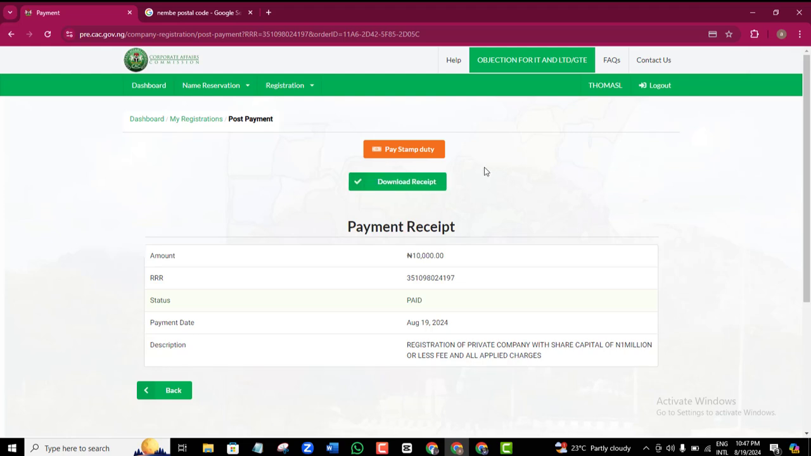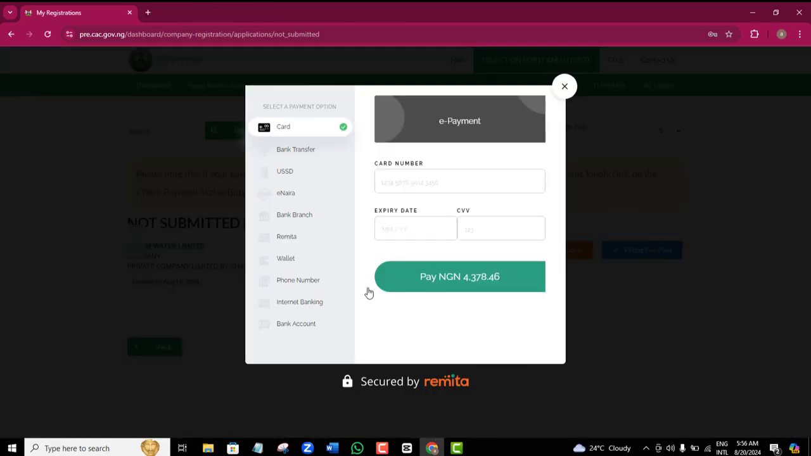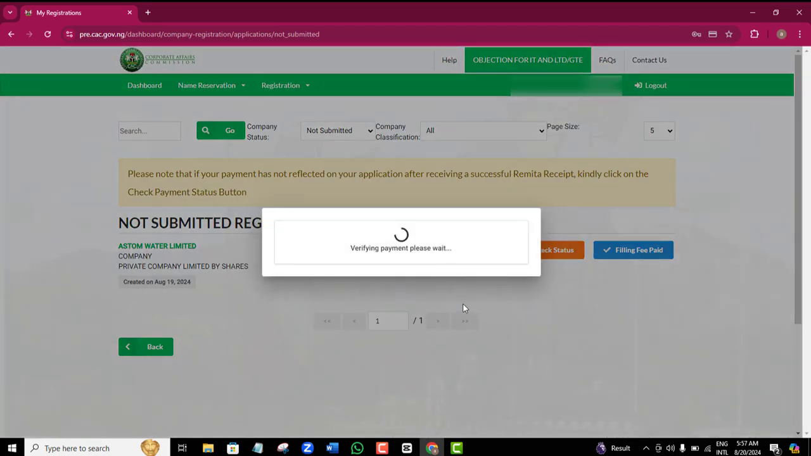Okay, so once I download my receipt, then I'll go over again and pay for the stamp duty, which is the second payment I need to pay for a company registration. All right, so now you can see that it's working. So again, I'm going to just input my card details and then I'm going to complete this payment. As you can see here, I'm paying 4,378.46 naira. Okay, that's because I'm actually doing a business that is under 1 million naira share capital. If it is more than 1 million naira share capital, I'm going to be paying, I think, around 9,000 or thereabout. So that's how it works. So let me go ahead and do that right now.